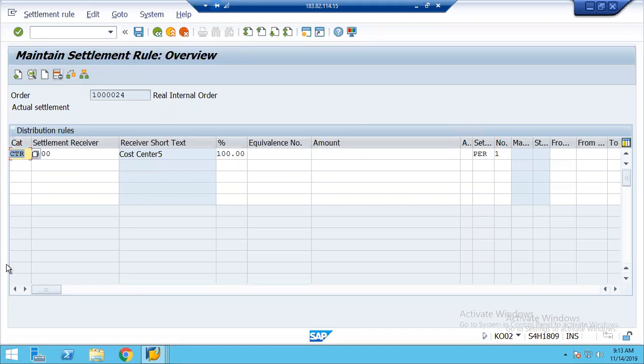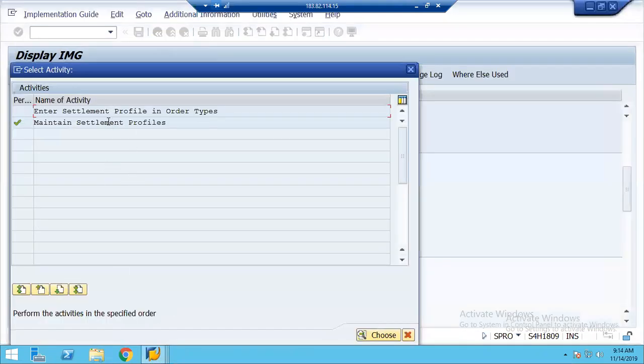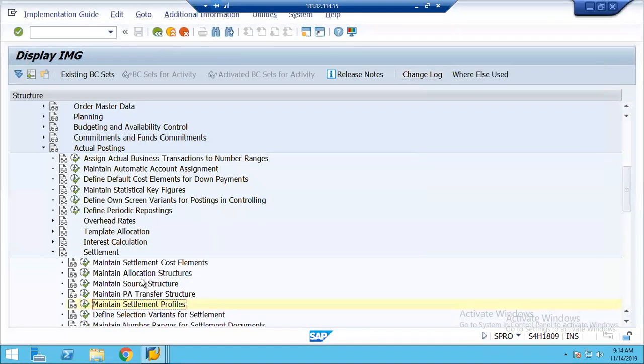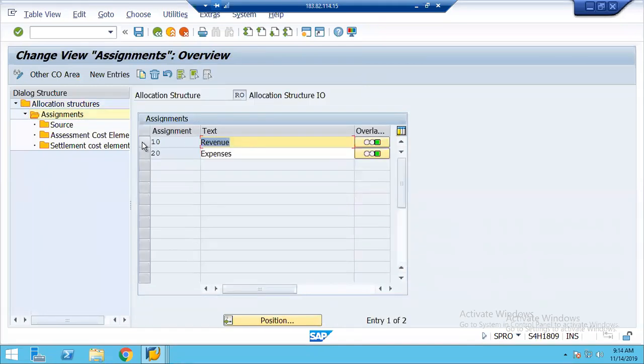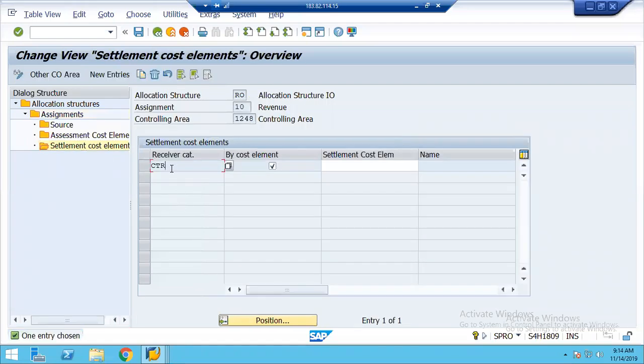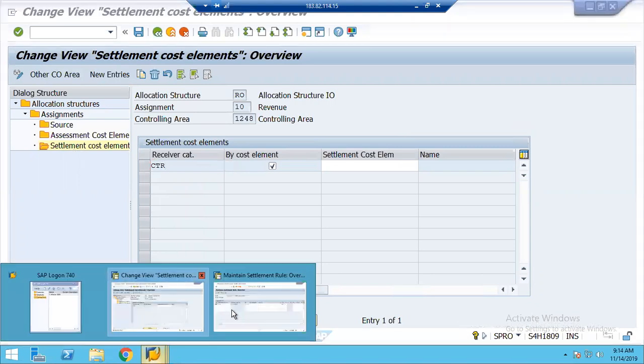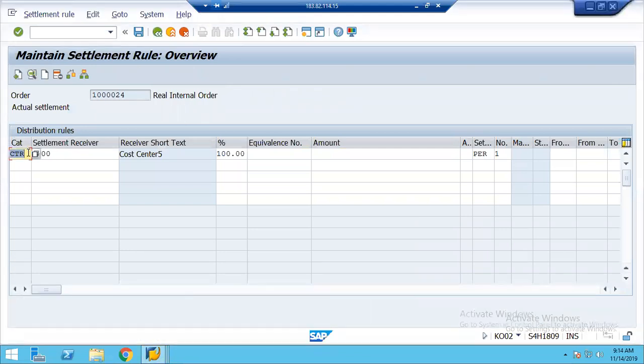Okay, so my point is, here I have entered a cost center, but when you see in the settlement profile, in the allocation structure, execute the allocation structure, RO assignment. If the transaction is within this, it goes and checks what is here. If the receiver category is cost center and they're also cost center, then that's fine, it allows. But if you have fixed asset here and their cost center, then the system will throw up an error while posting the settlement run.